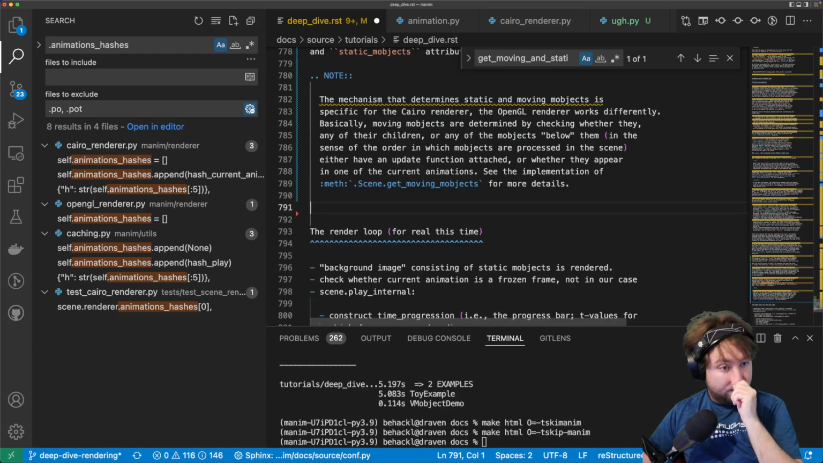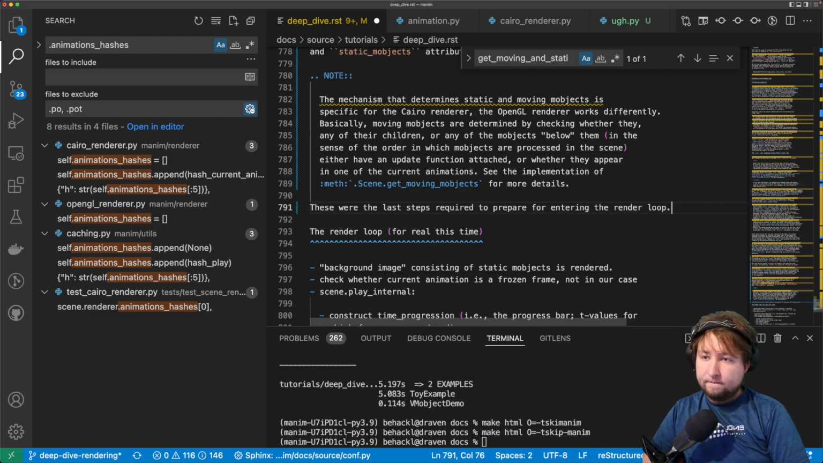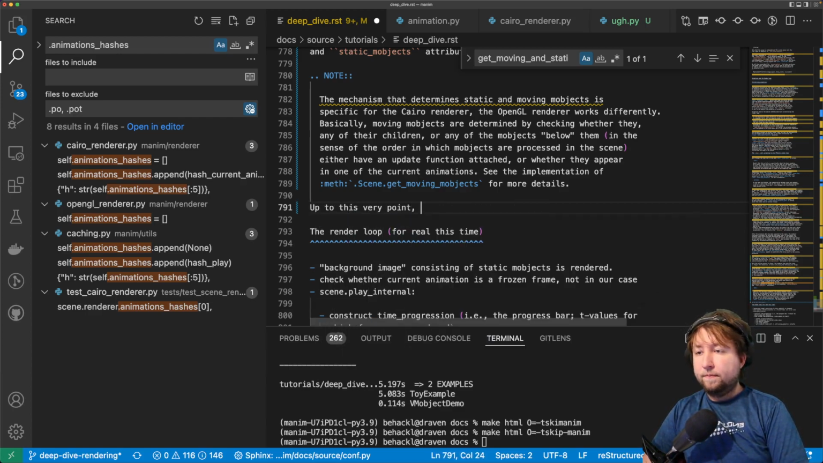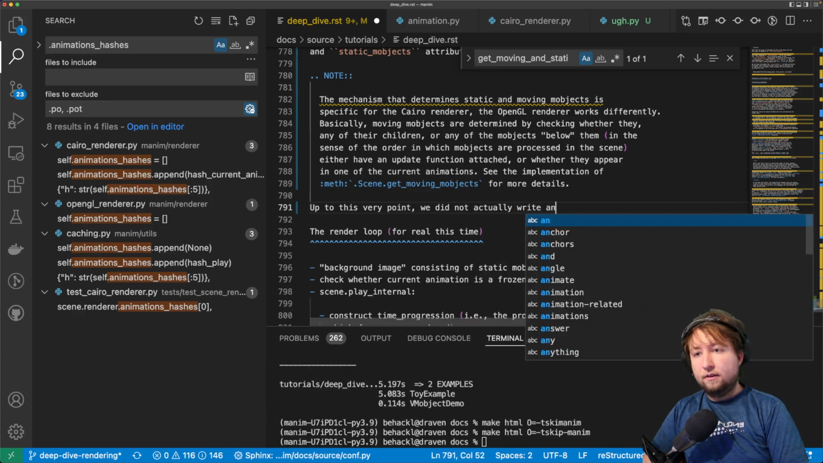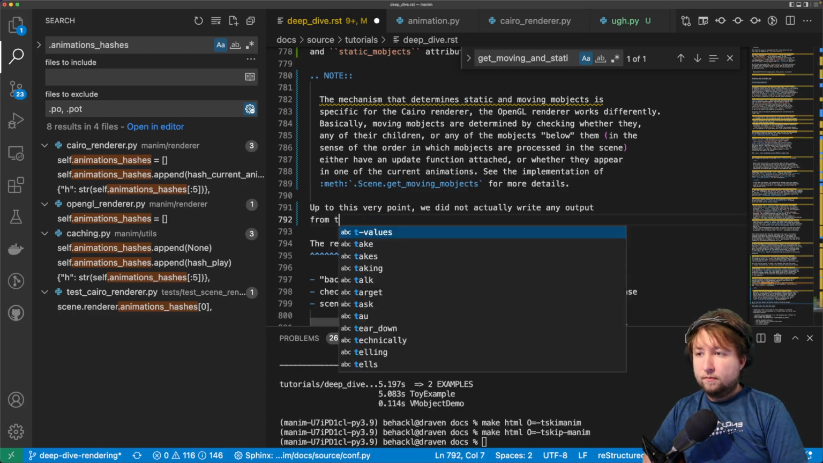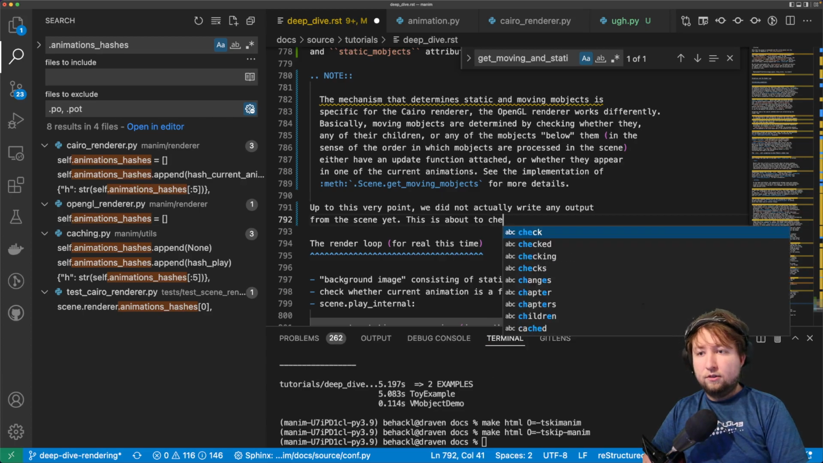Let's write one more sentence here. These were the last steps required to prepare for entering the rendering loop. The thing I wanted to point out was not that we enter the render loop now. The thing that I wanted to point out was that up to here we did not render anything yet. Up to this very point, we did not actually write any output from the scene yet. This is about to change.